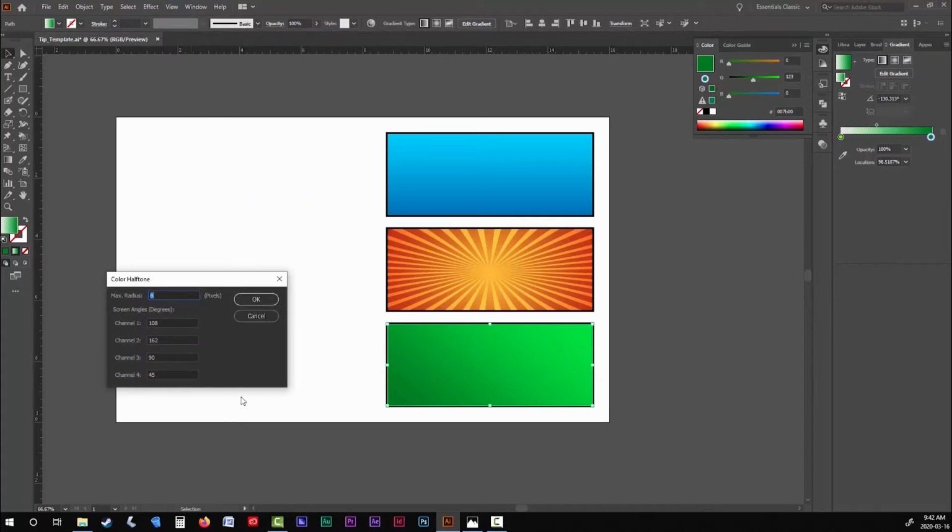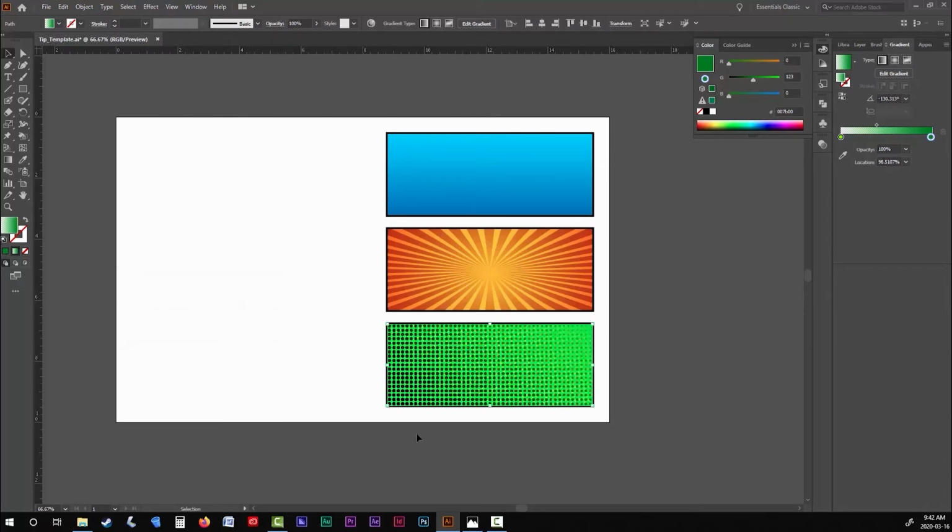Now depending on the size of your gradient and the size of the dots you want, you're going to have to play around with these numbers a bit. I'm going to start off by setting the max radius to around 30, and then I'll set the channel 1 to around 250, channel 2 to about 180, channel 3 to about 120, and then finally channel 4, I'll leave it around 45. Then I'll just click OK.